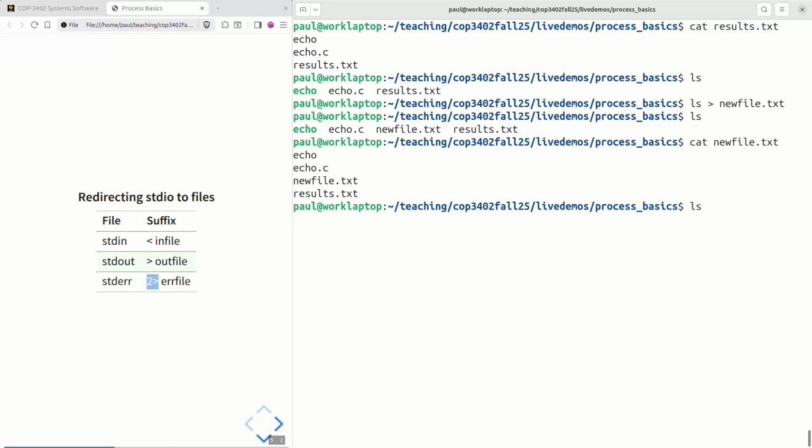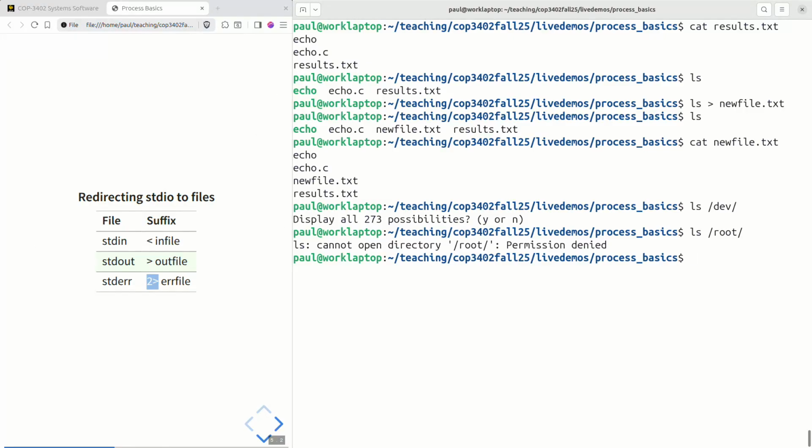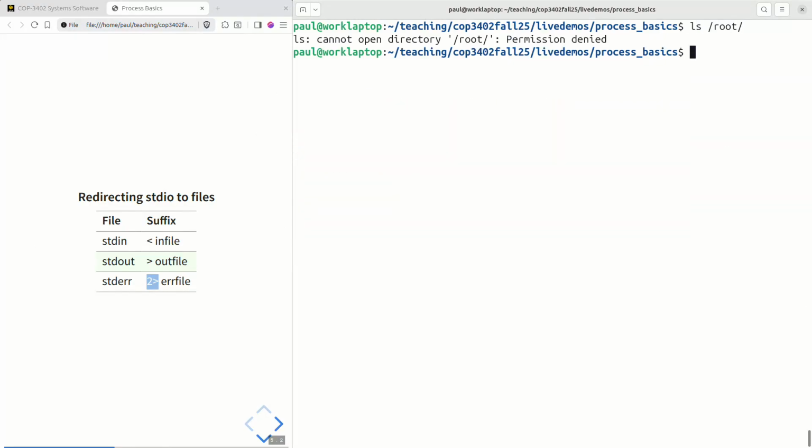So for instance, if I tried to read, let's see, where's a file I don't have access to? Root, I shouldn't have access to. So you can see here when I try to list the files in root's super user's home folder, I get this message here on the terminal.